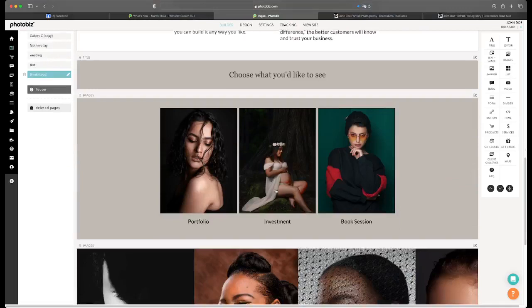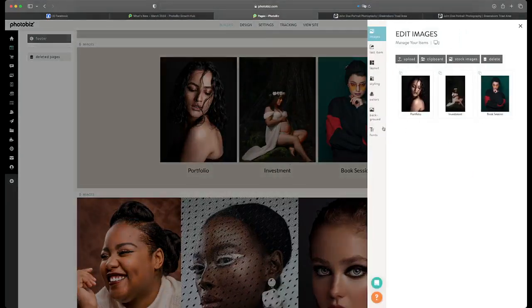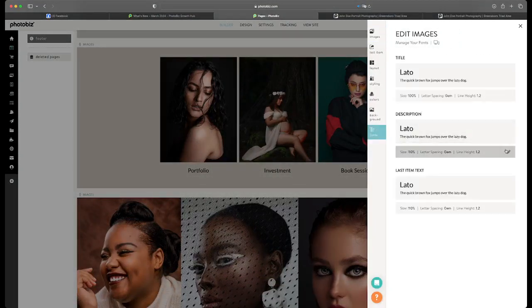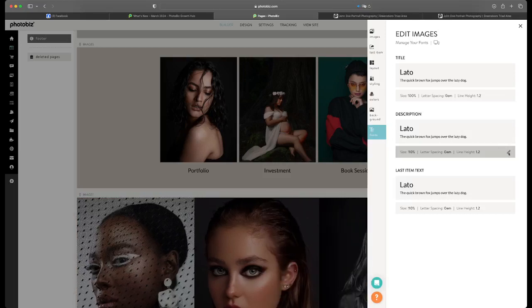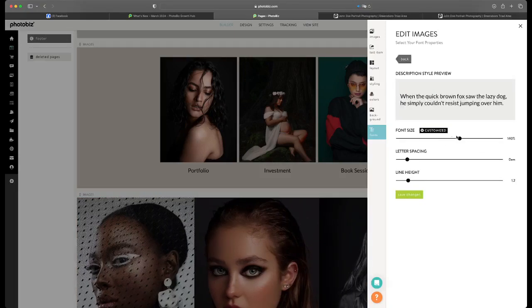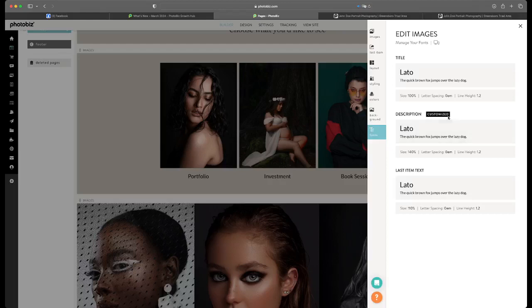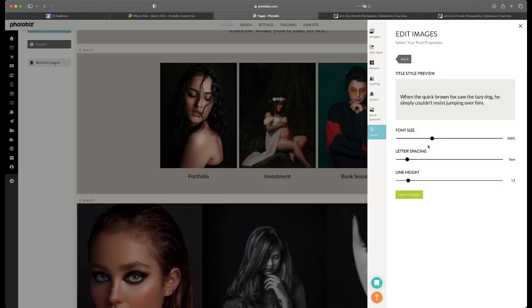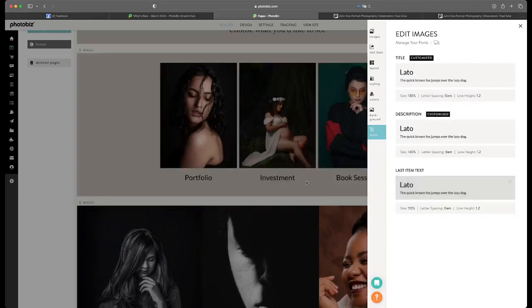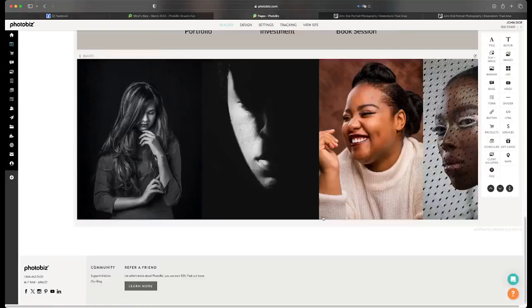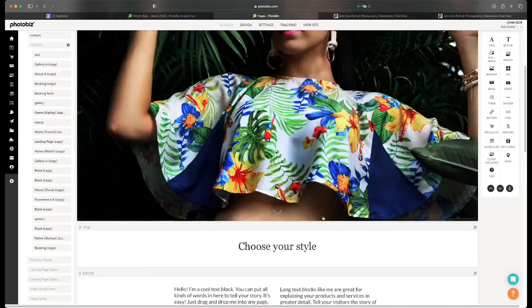You know, we can navigate now. Maybe I want this text to pop a little bit more. We can make some changes here. I'm going to make it a little bit larger. I'm going to change the title a little bit larger too, just to stick out a little bit, right? So we're making these changes very fast and quick.